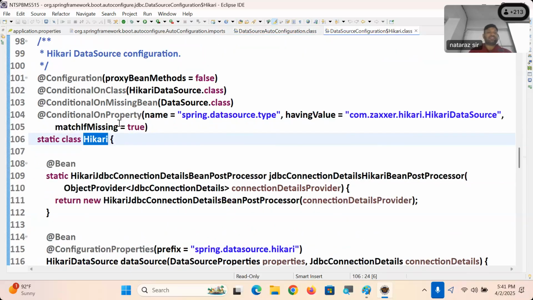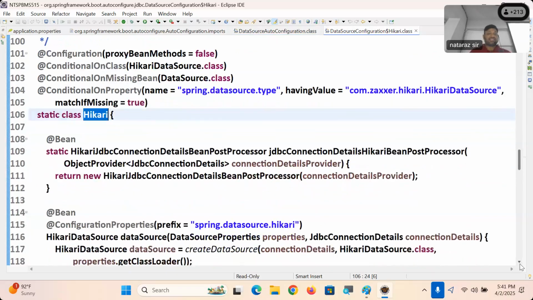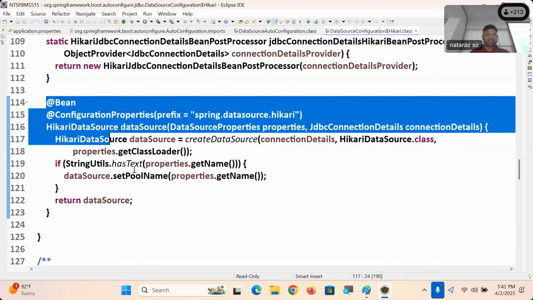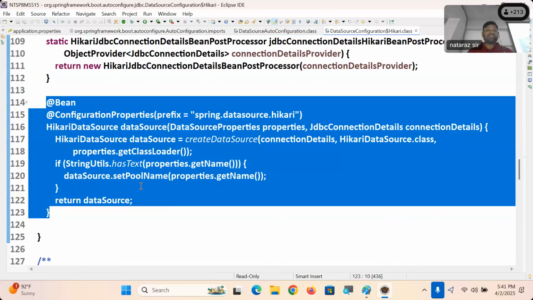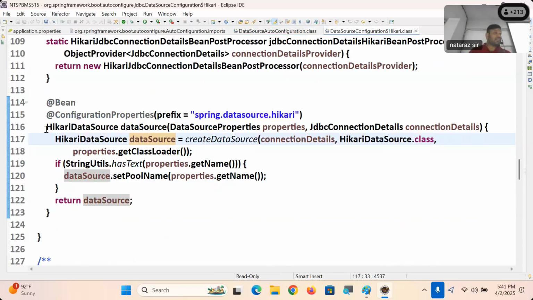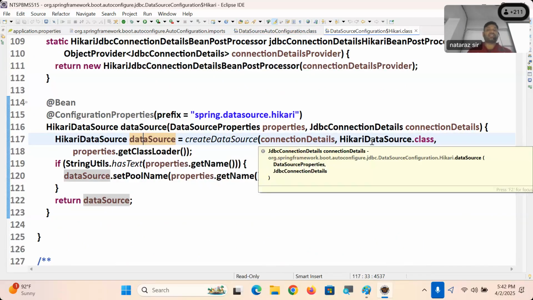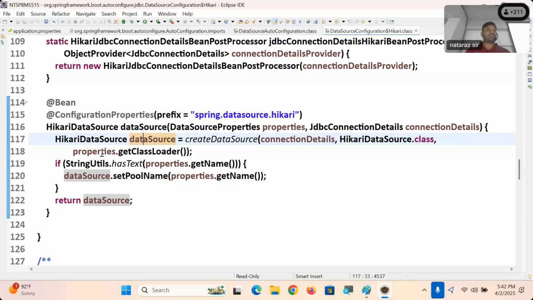F3. So in this Hikari configuration class, which is nested, there is a @Bean method or not, guys? What is this @Bean method returning? A HikariDataSource, it returns a DataSource object. Okay, guys. It creates the HikariDataSource with connection details, HikariDataSource.class, properties.getClassLoader. Then with all this stuff, it is returning a DataSource object or not, guys. Simply returning a DataSource object.